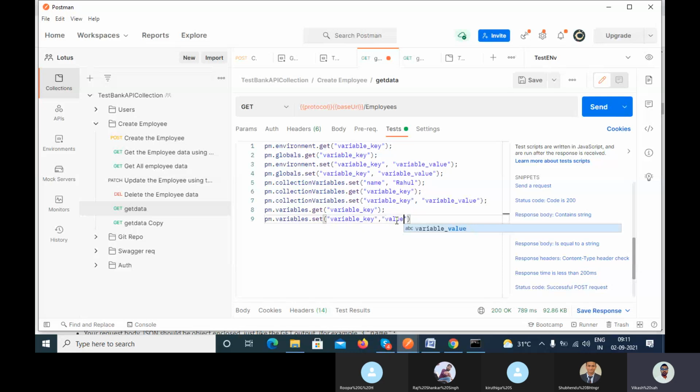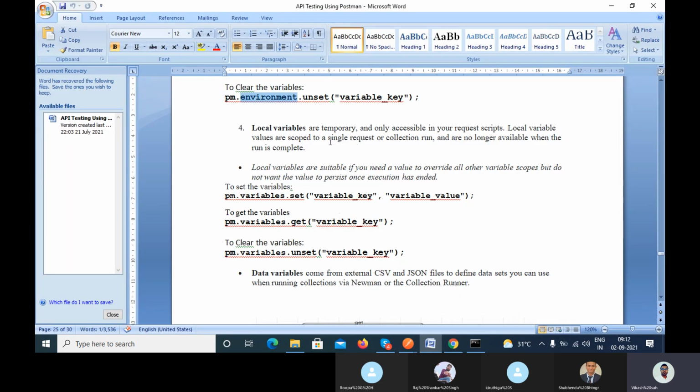Okay, now let's try to understand what the use of that is, when we can use this thing. Local variables are temporary variables. They are only accessible in your request script. Local variables are scoped to a single request or collection run, and are no longer available when the run is completed.